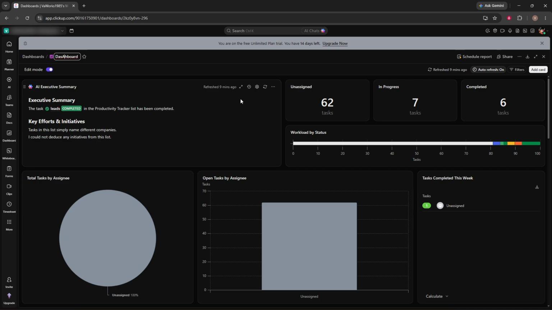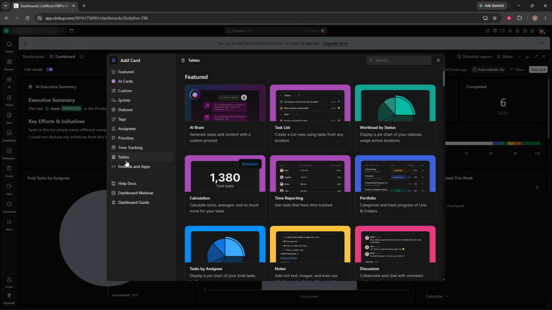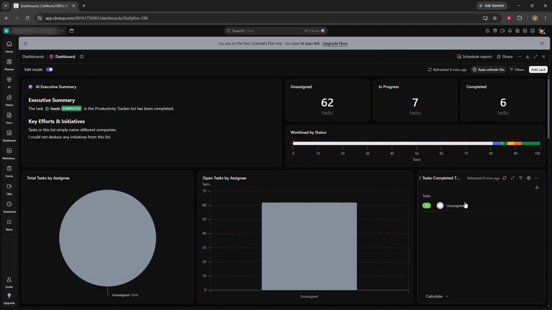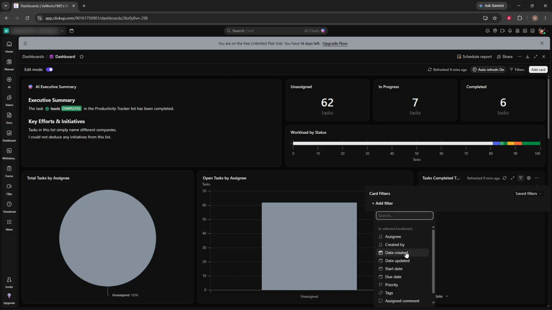After that, it's time to add your first card. Click Add Card, then select a table card. From there, choose Task List so the dashboard can display employee tasks. This is a helpful way to see assigned work in a structured format. In the card settings, select the spaces, folders, or lists that contain your employees' tasks. Choosing the right data source is important because it controls which tasks appear on the dashboard.